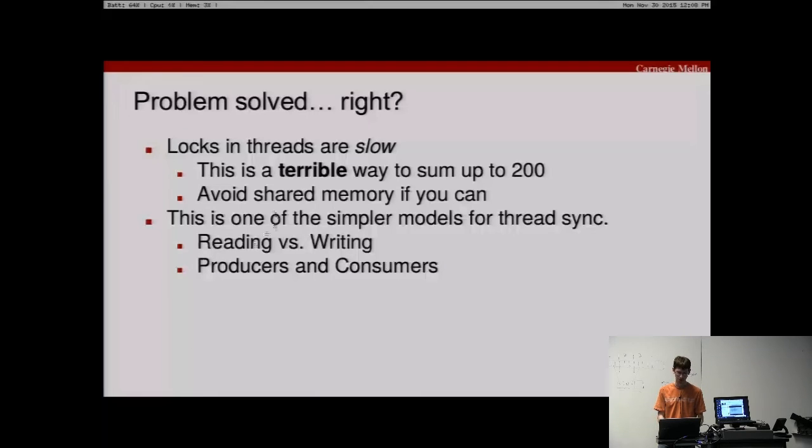So that's bad, and this is also a really bad way to sum up to 200. If you really want to sum up to 200, just use the number 200. You know what it is. But even if we actually want to add up all of the numbers one at a time, it would be faster in this case to just have one thread adding from 0 to 200 than to deal with the locks between the two, because these are slow.